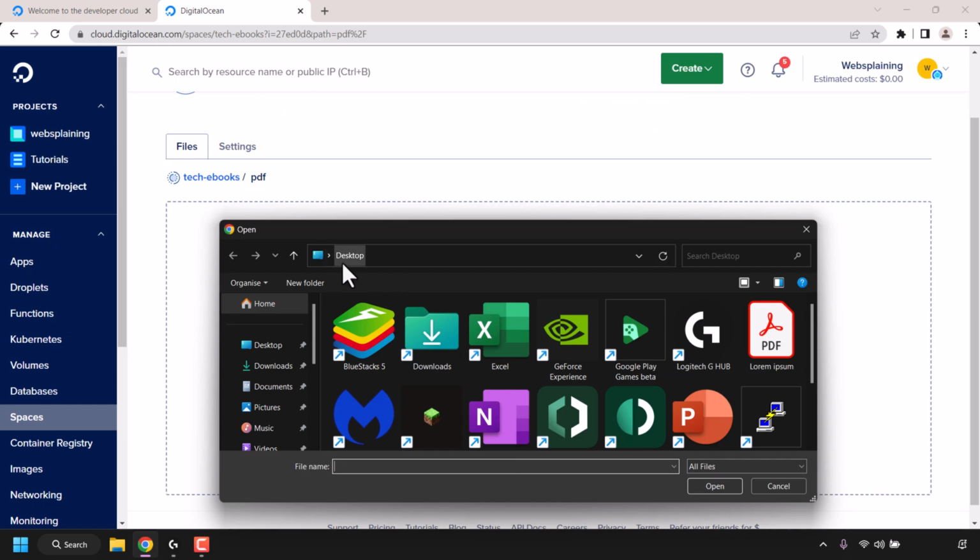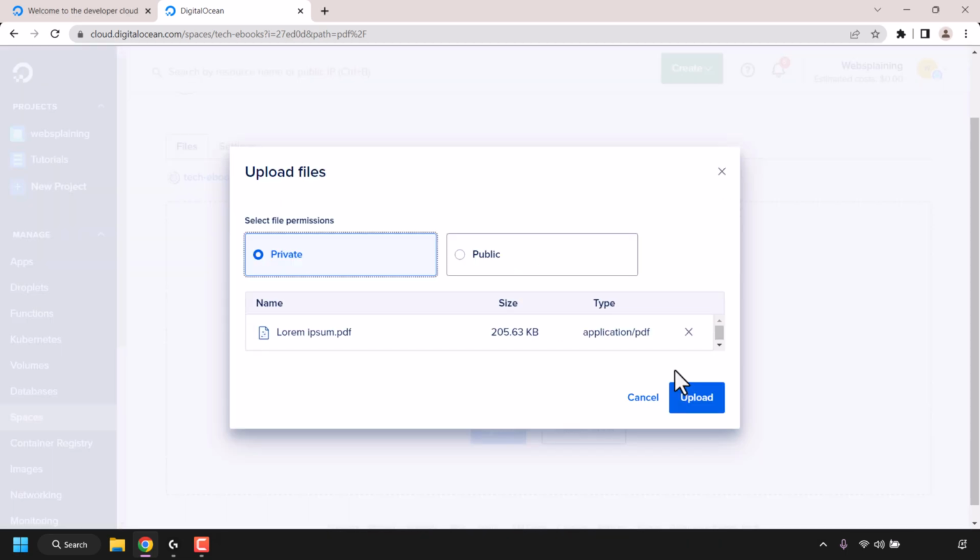For me, my ebook is on my desktop, which I'm currently viewing in this file explorer, and my file is called Lorem Ipsum. So I'm just going to click on it once to select it, and then I'm going to click on open. A small window will open where you'll need to select the file permissions. By default, private is pre-selected, which means nobody can see this file. If you click on public, which is what I'm going to go with, then everybody will be able to see this file once they've been shared the link.